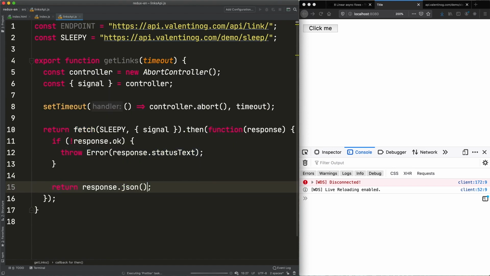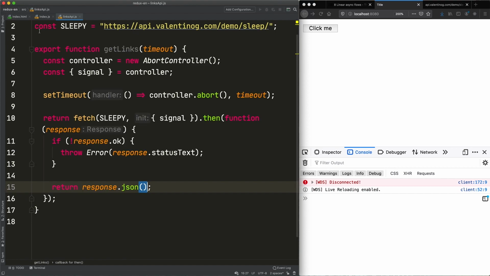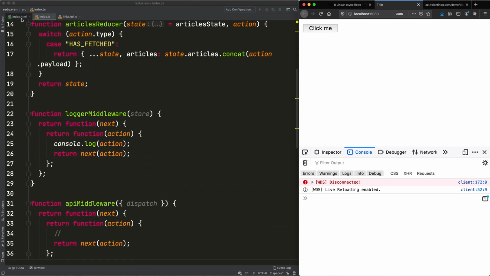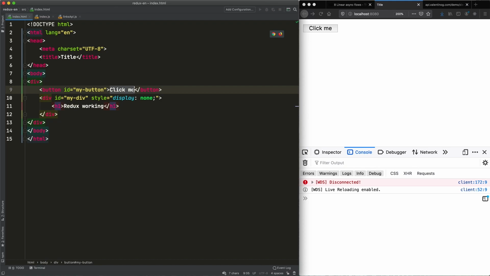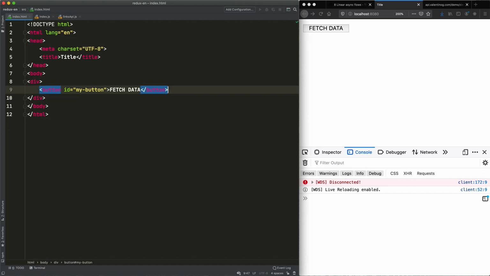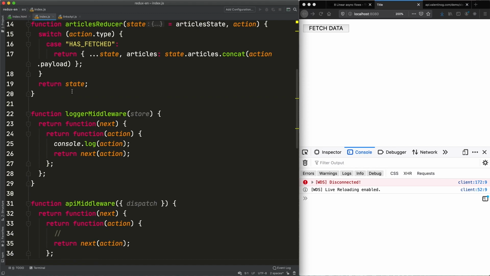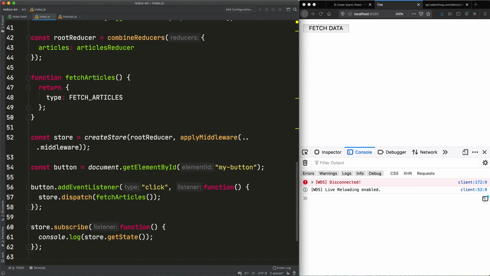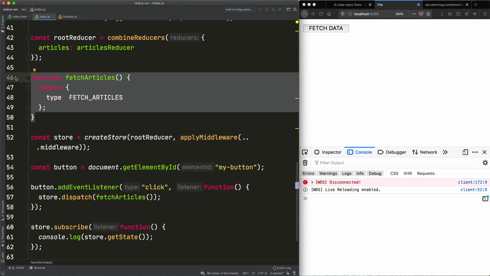Now we're ready to use this utility function in our middleware. And we can say that when we click this button, so let's say here, instead of "click me", "fetch data". I don't think this Redux working needs to stay here anymore. Okay, so we say that when we click this fetch data, we can dispatch a fetchArticles action. As you can see, the action became pure again, and it is just returning a plain JavaScript object.